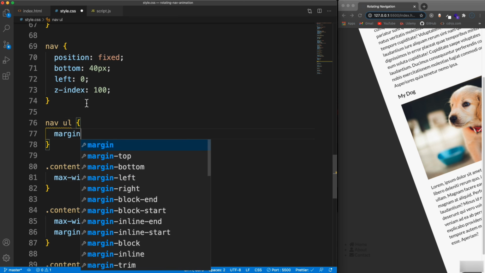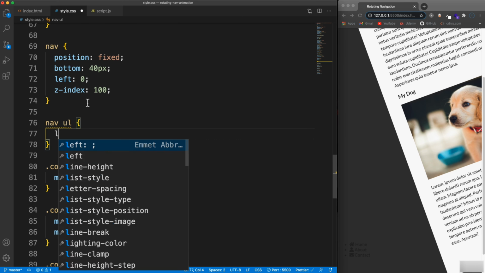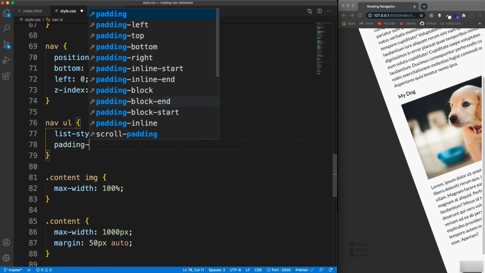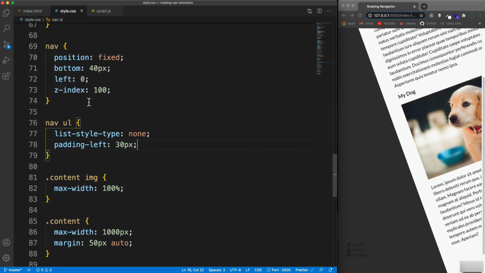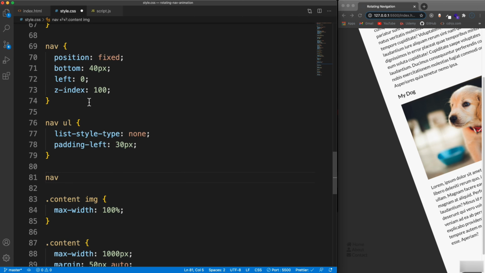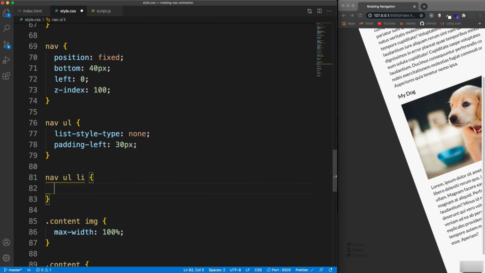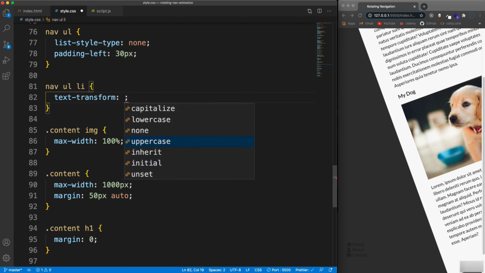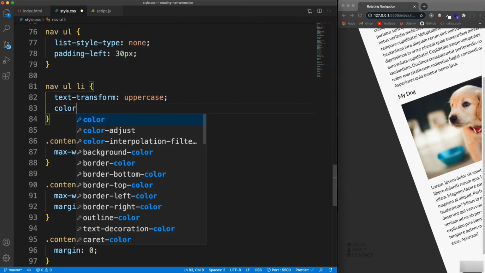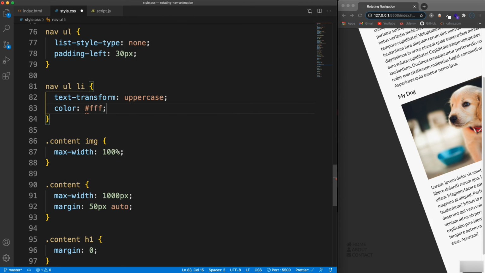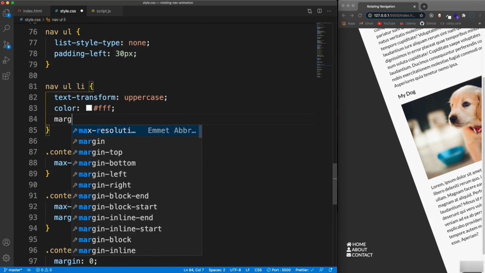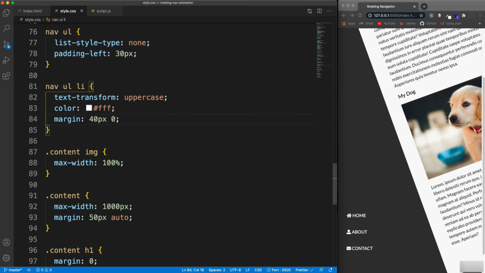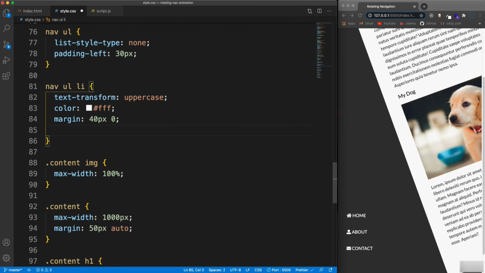So for that, let's do a list style type of none. So that will get rid of those bullet points. And then I'm going to set padding left to 30 pixels. And then we want to style the list items, so nav ul li. And I want them all uppercase, so let's do a text transform uppercase. And let's change the color to white. And let's set a margin of 40 pixels on the top and bottom, so we're really going to separate them from each other.